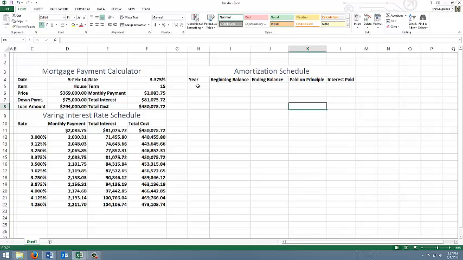Okay, now I have that set up. I have year, beginning balance, ending balance, paid on principal, interest paid. Okay, so that top part of that table is set up. Now the easiest part of this is I'm going to do like I did before. I'm going to set up my sequence for years. I'm going to start with year 1 and 2, and I'm going to use the autofill down to 15. Okay, so that's pretty easy operation there.